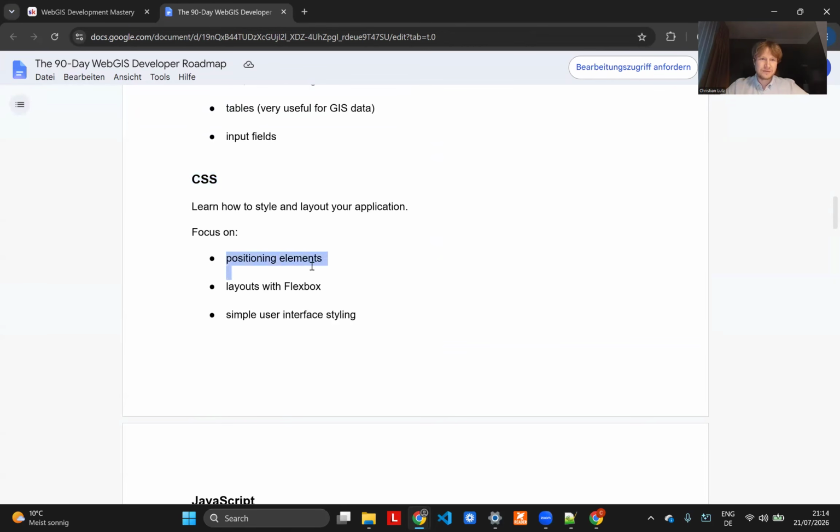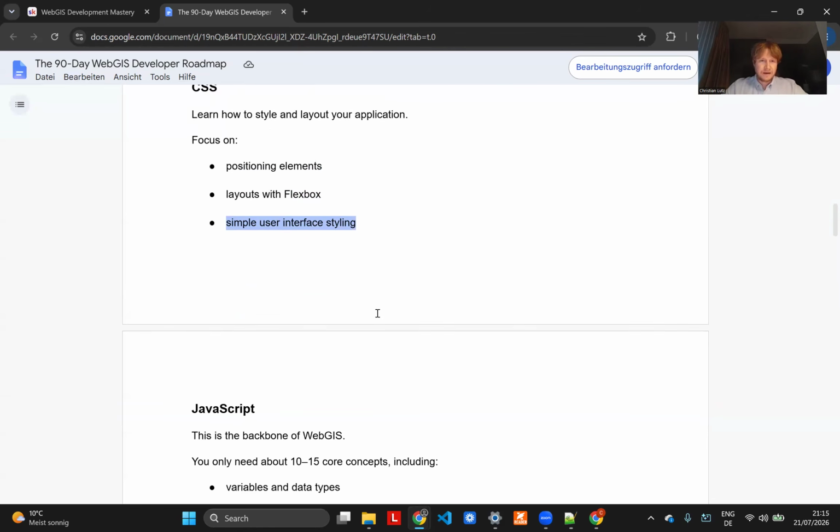Understand how to position your elements, do layouts, for example, with Flexbox or the grid system. That's it. And understand how to build a simple user interface, and how to style it with coloring, setting the fonts and stuff like that. And that's everything. That's basically everything that you need there.